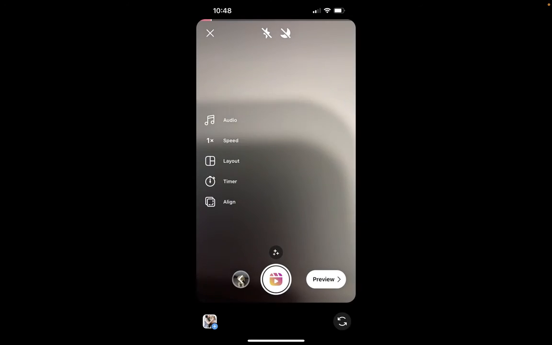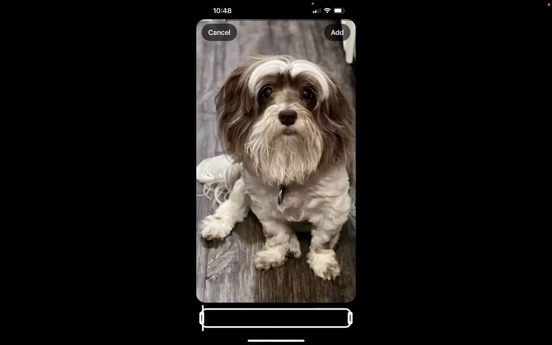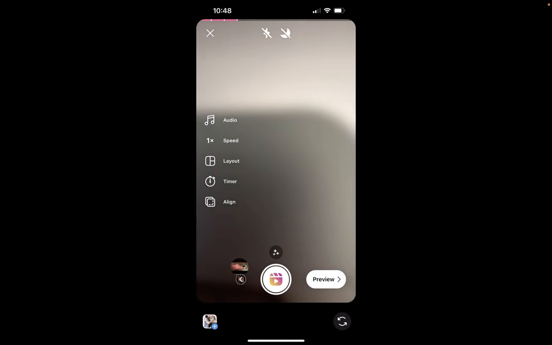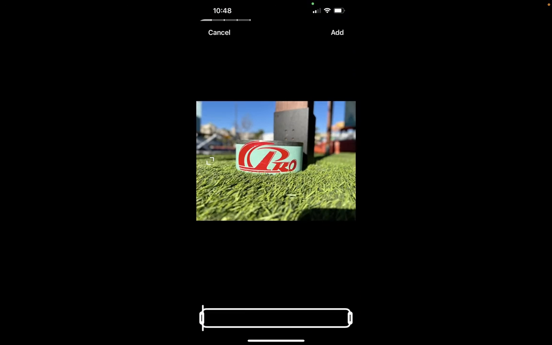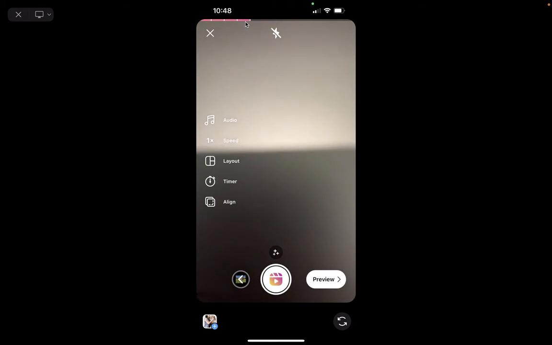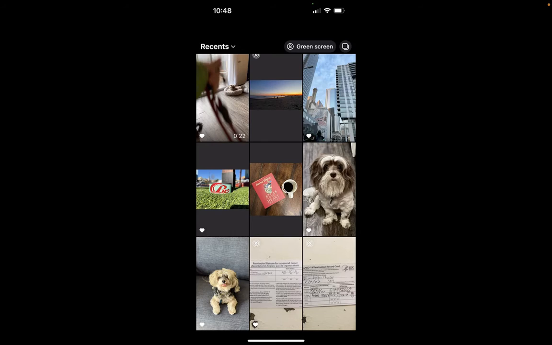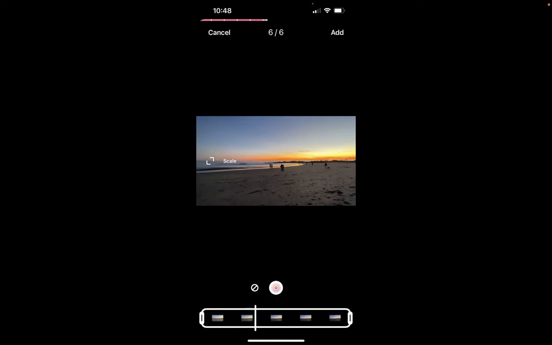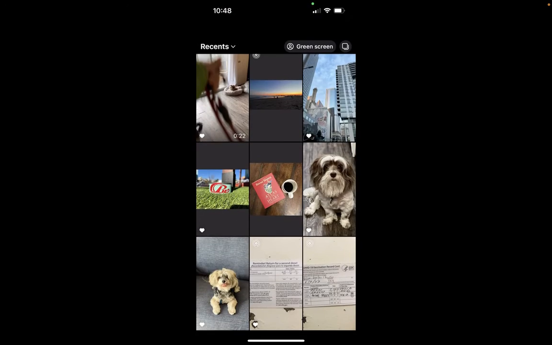I'm just gonna add, and then for each picture, that's what you do. And then you just go add, and then swipe up again, add. Now each of those images are gonna be added at 5 seconds. And you see this little bar at the top is gonna tell you how much more time you have, or how many more images. So that's how you'll know if you can add more images.